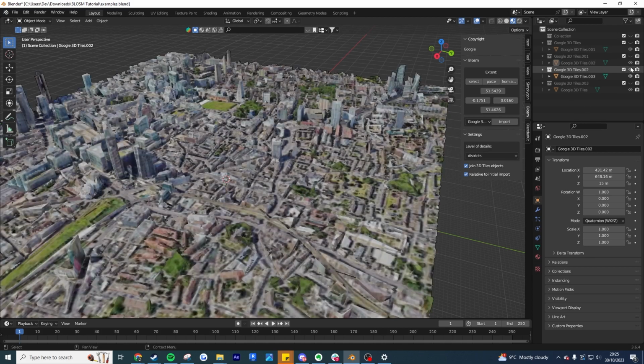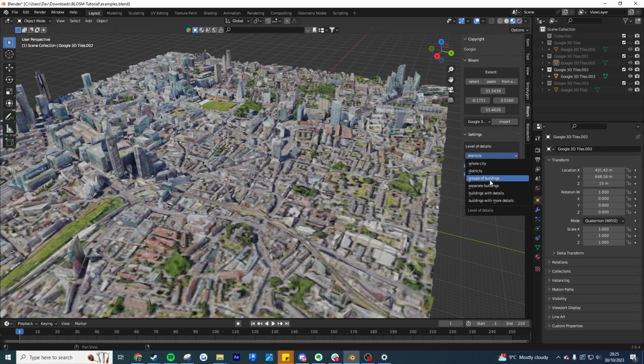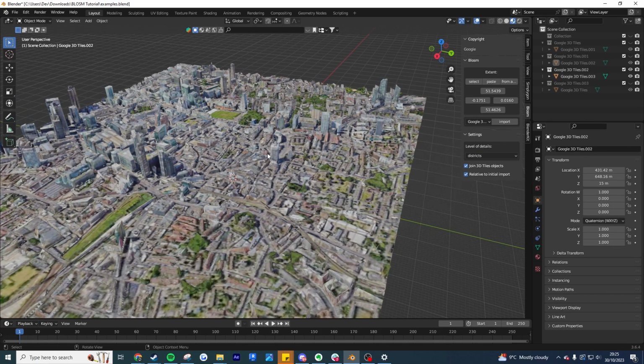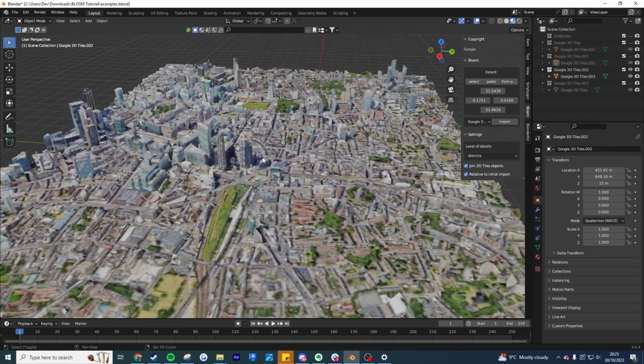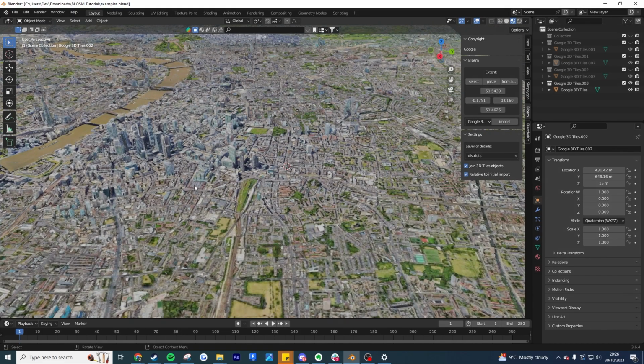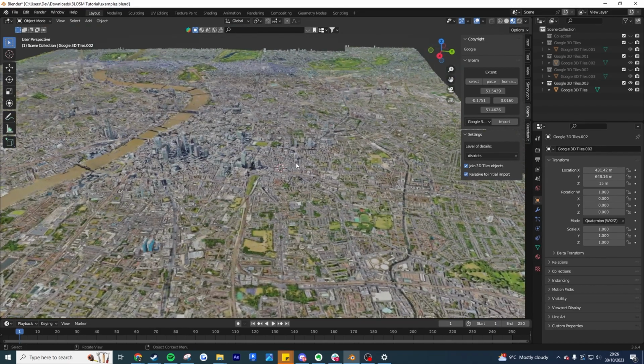The next one I did was, instead of separate buildings, I did groups of buildings, and as you can see here, we start losing resolution, just so you know, but this one was almost instant. And the very last one that I did was a very large city, or very large capture of London. As you can see here, this one took a few minutes, and for the level of details, I did districts, right? I didn't even do the whole city.